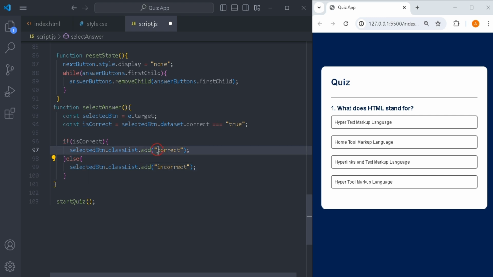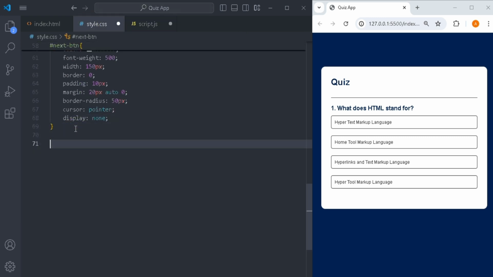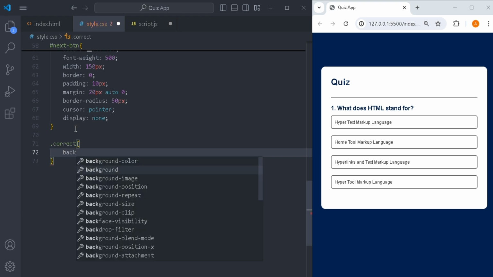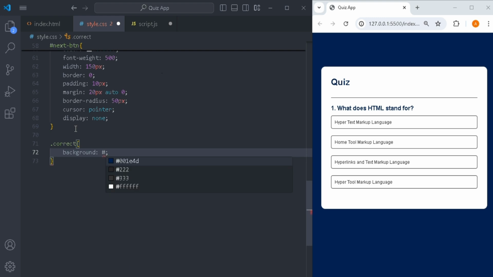So let's copy this correct from here and come to our CSS to style it a little bit, and here we will write .correct because this is our class. And let's design it. We will add a background, and we want to add a greenish color. For that we will add something like #9AEABC. So it is basically a little green or bluish color.